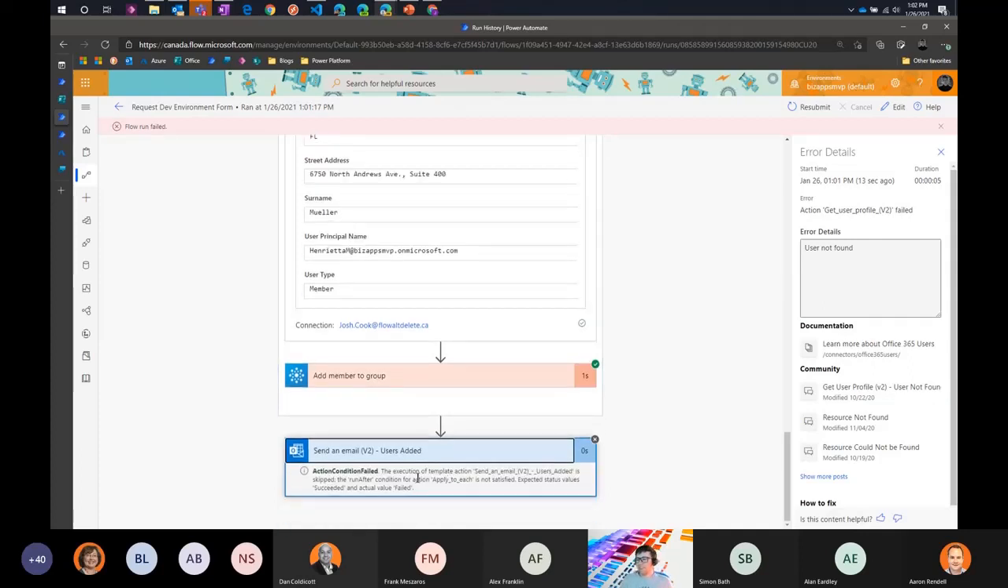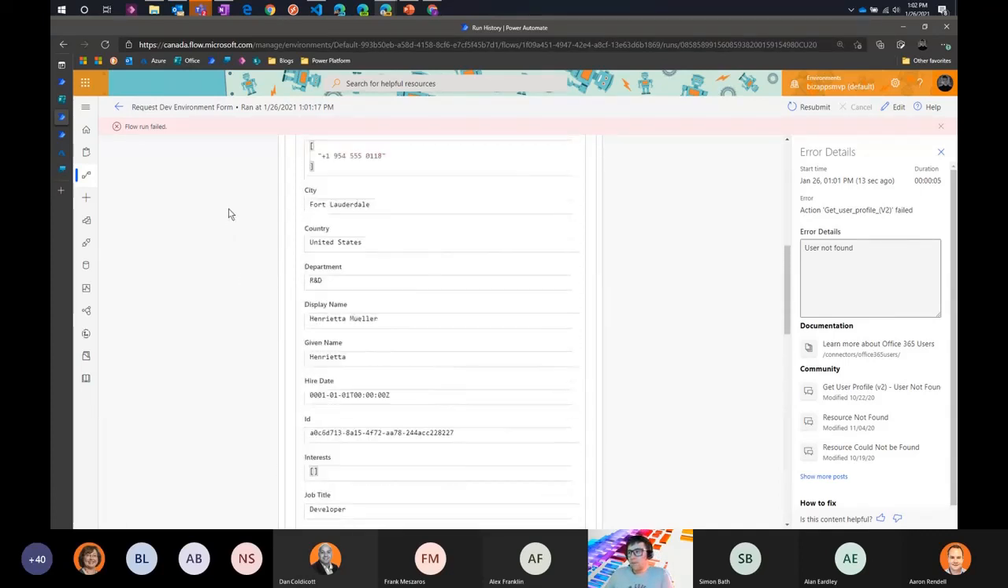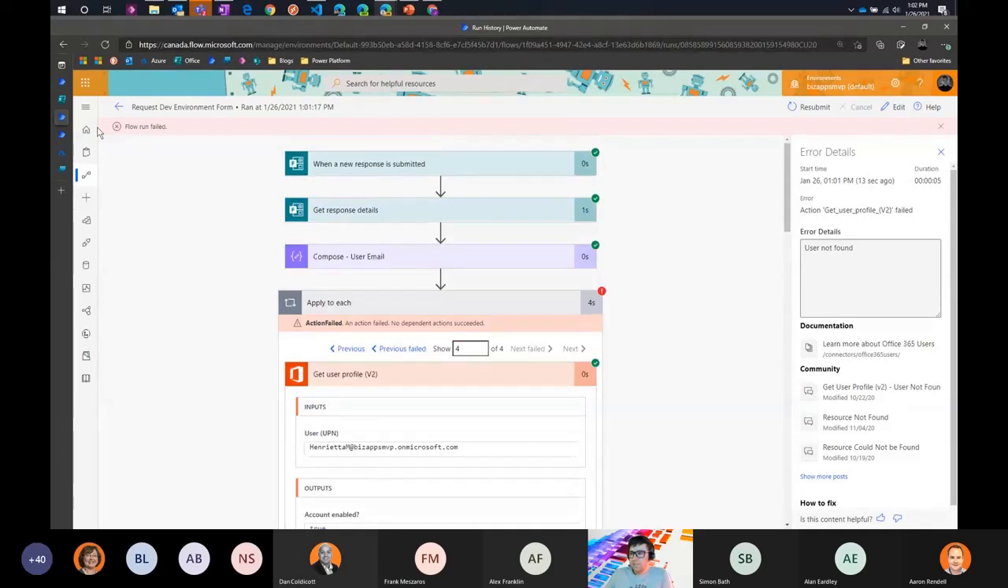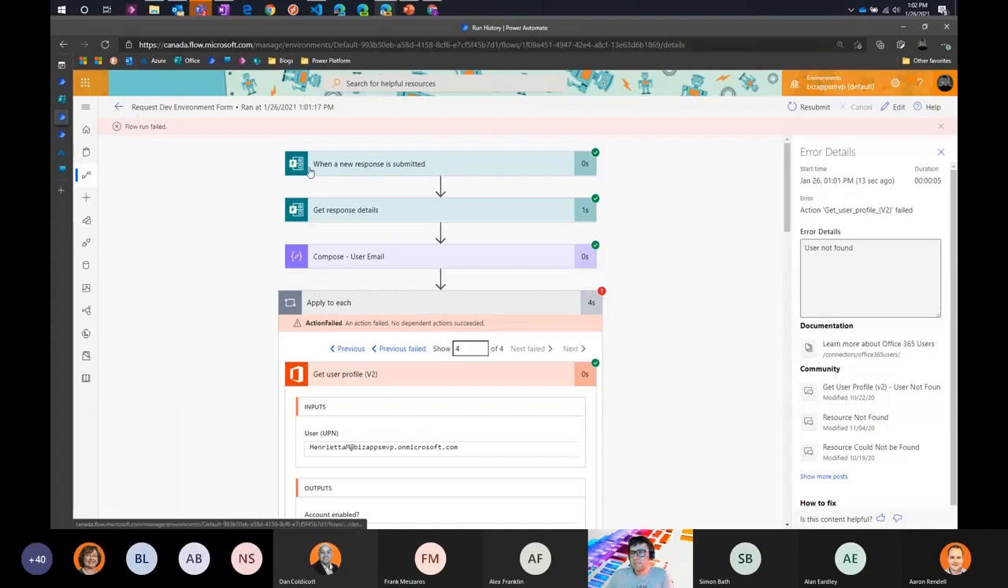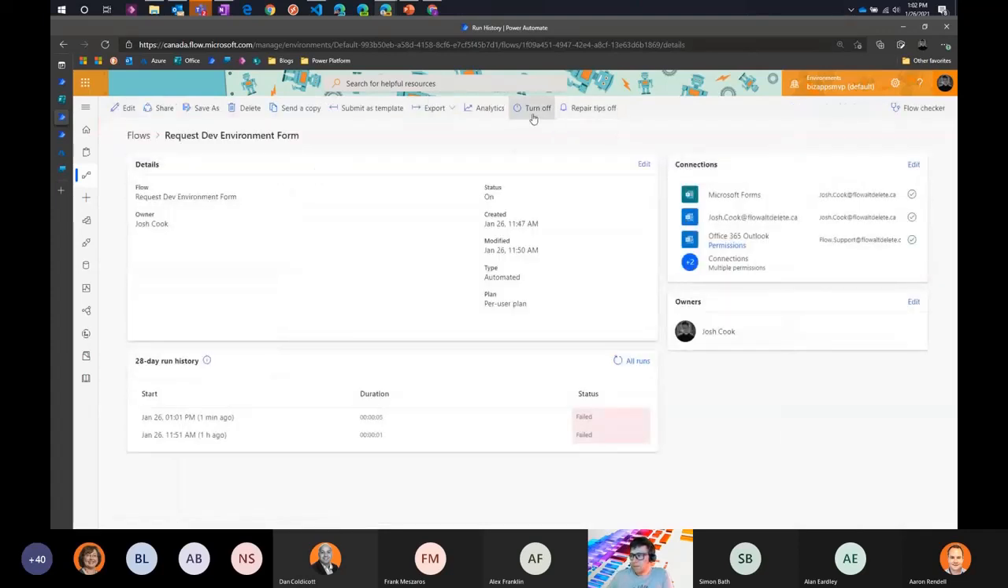So the person that fills out the form has no idea that this is failing or that the users they're adding are even being added in there. So how do we add error handling to this? Usually I would build this on the fly, but for the sake of time, I do have basically the same flow. I'm just going to disable this flow, turn it off.